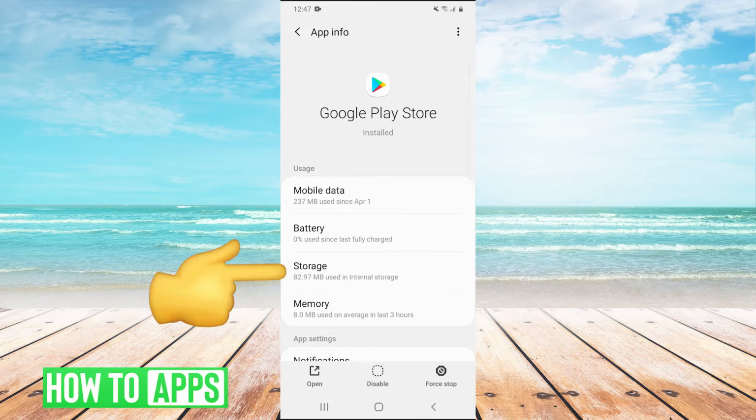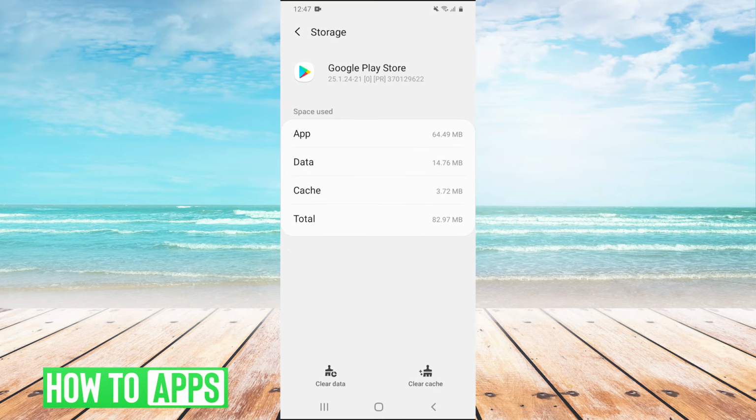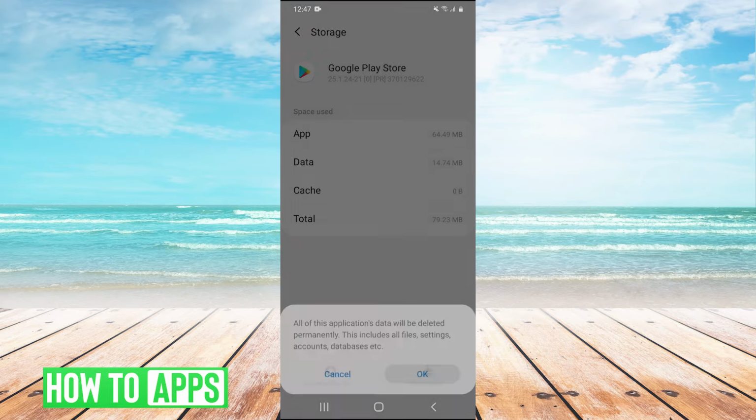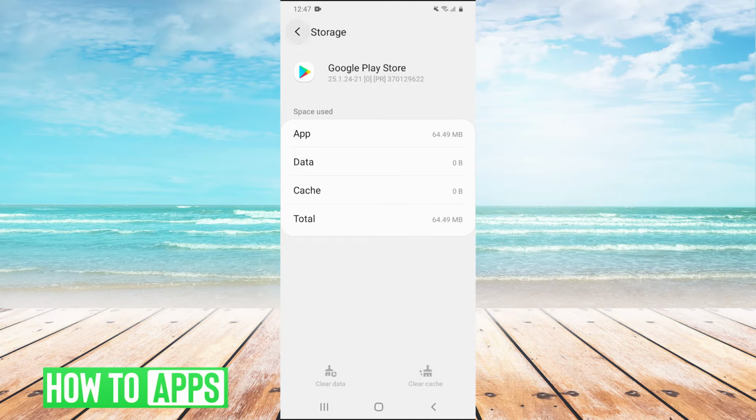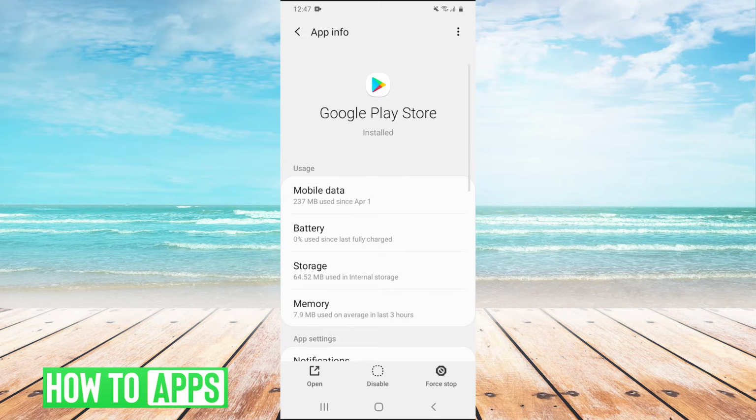And then once we're here, we're going to go into storage. And then we have two buttons here, clear cache and clear data. So we're going to hit both of those. So clear cache and then clear data, hit OK. Now you can try going into Google Play Store and see if it works now.